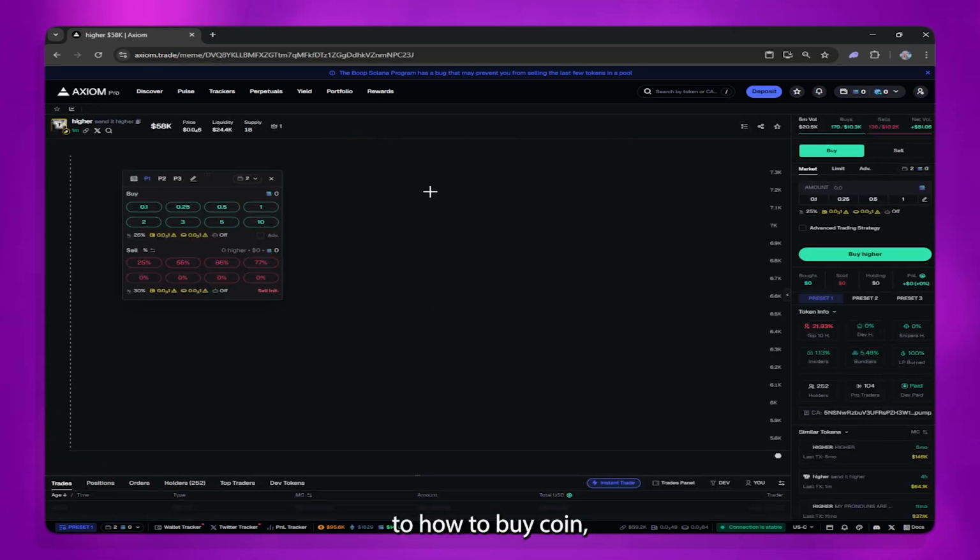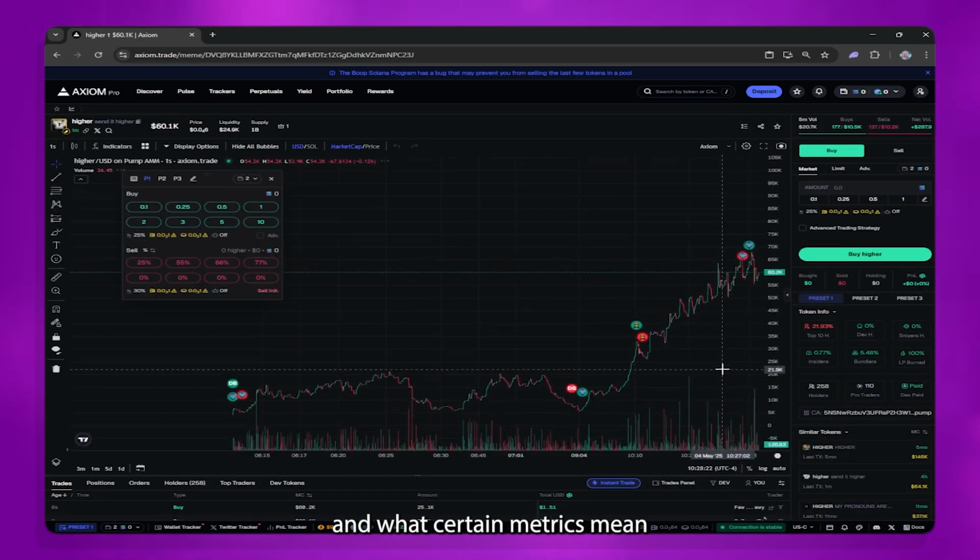Now we're going to move on to how to buy a coin, how to use the instant trade panel, and what certain metrics mean.